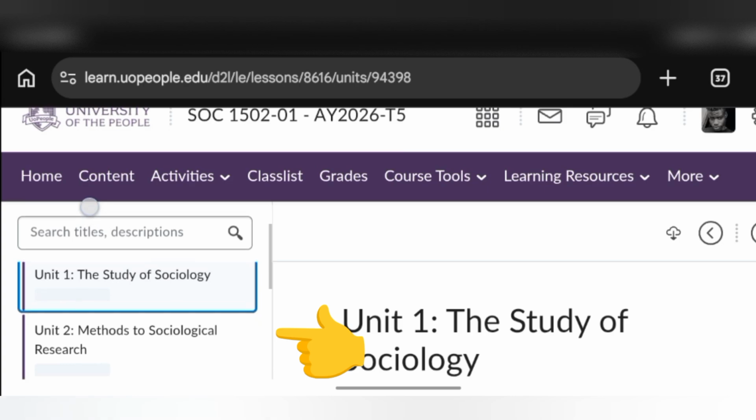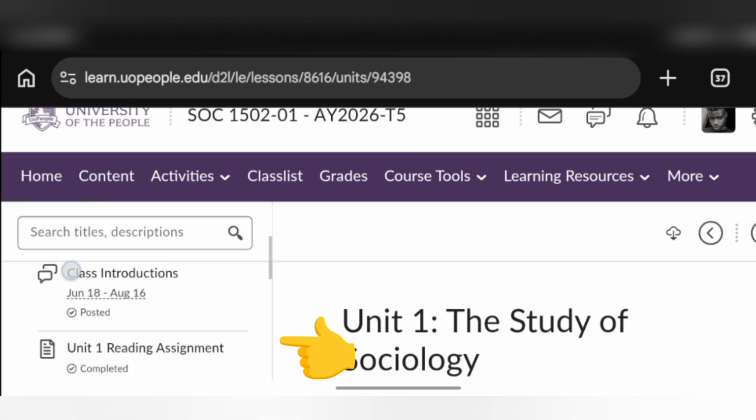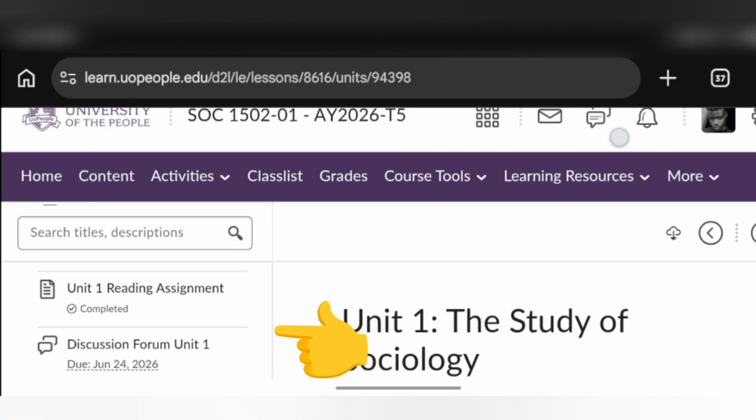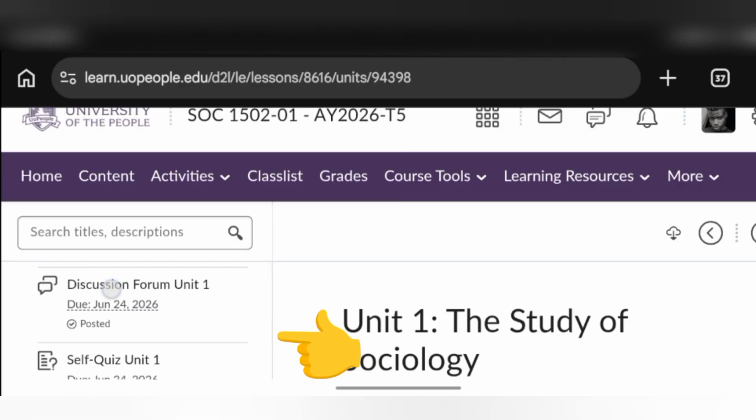Now click on the unit and it'll show you a drop-down like this. Scroll down a bit and click on the discussion forum of that particular unit.